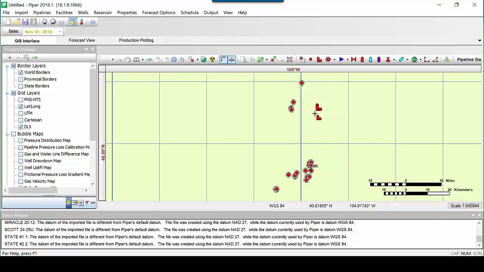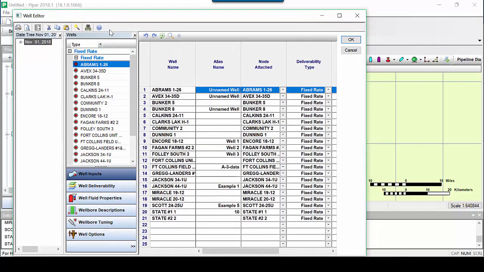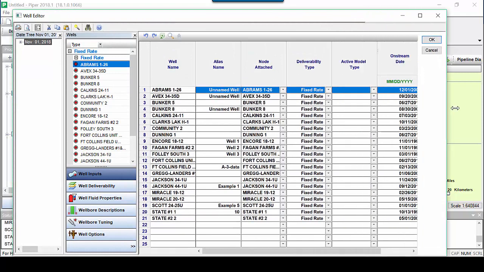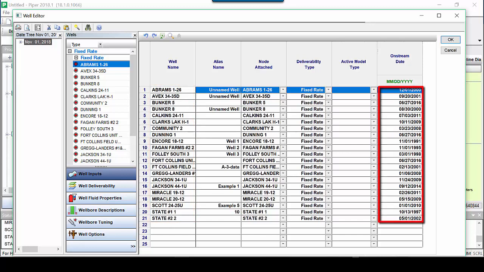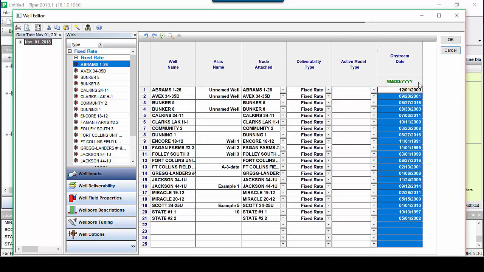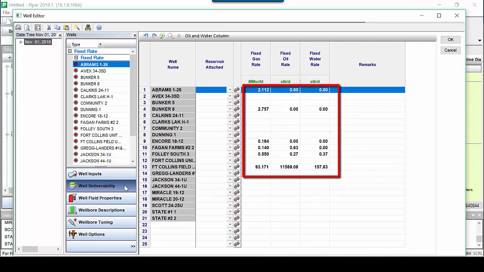So I'm going to go ahead and click Wells and Well Editor. I'm going to expand the well editor window so that we can see everything. We can see it brought in all the naming conventions, and the on-stream date column has been populated. In the well deliverability tab, we can see it brought in the rates from Harmony Enterprise at that date which we have specified during the export process.